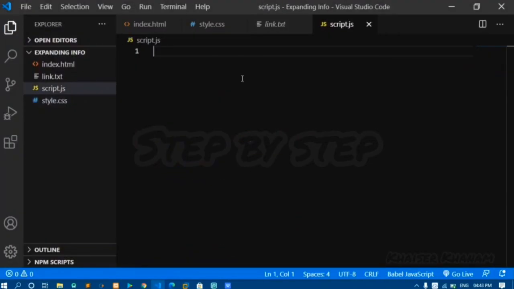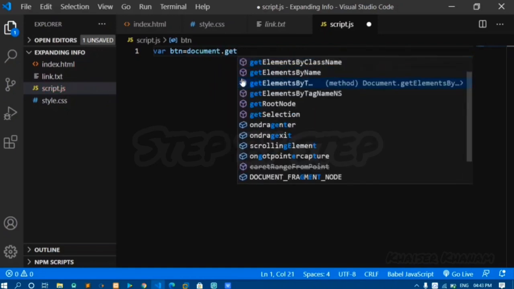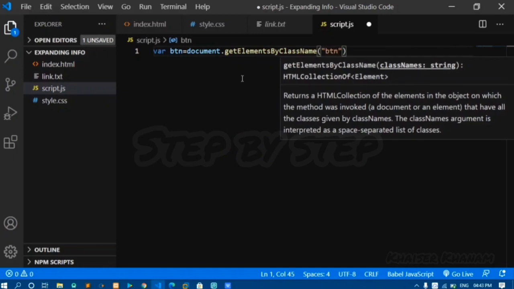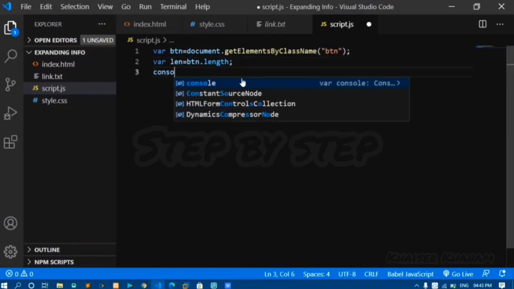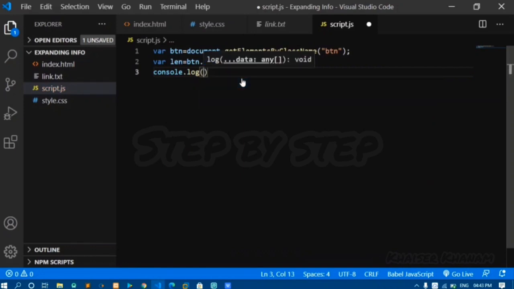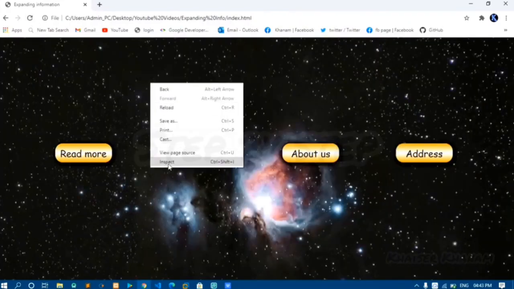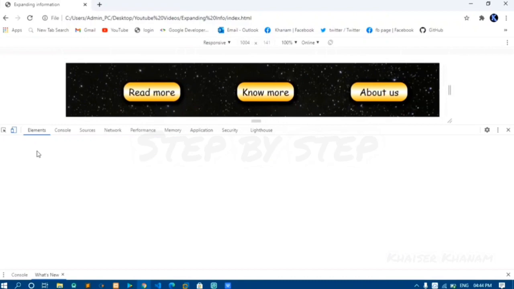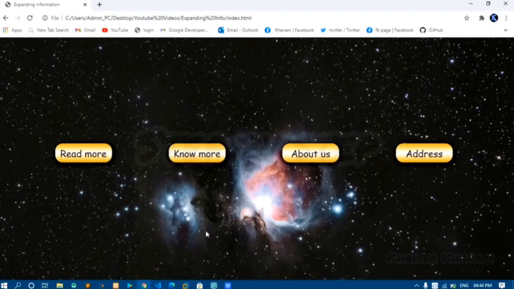Come to JavaScript file, and inside that file we will create a button variable, and we will call that button variable by document dot. We have given the class name for our button, so I will take the class name, and our class name is button. And I will create one more variable as len, and I will give button dot length. This will give the length of our button. Console.log, and if you inspect this one, and inside the console you will see 4. We have 4 buttons, so the output will be 4.